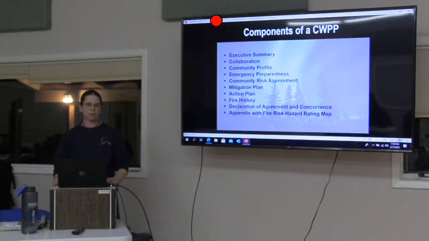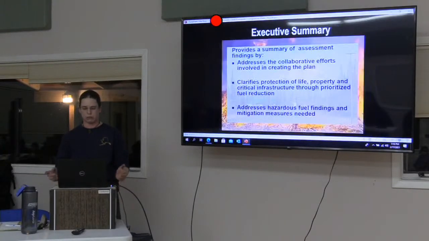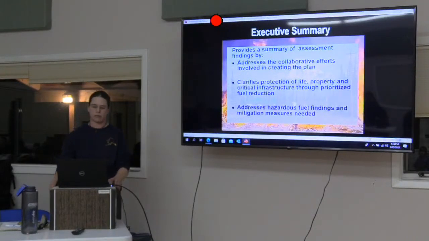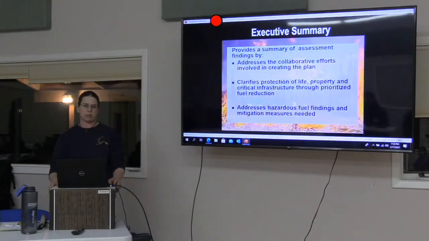These are basically all the components in the written document of a CWPP, and I'm going to go through some of the slides so you have an idea of what goes into it. A CWPP starts with the executive summary, which is a summary of the findings that addresses the collaborative efforts involved in creating the plan. It clarifies protection of life, property, and critical infrastructure through prioritized fuel reduction, and it addresses hazardous fuel findings and mitigation measures.